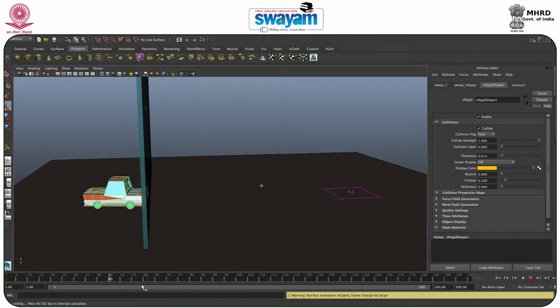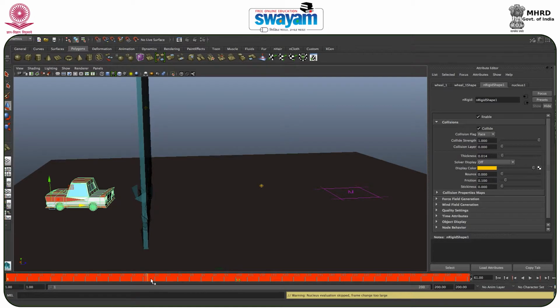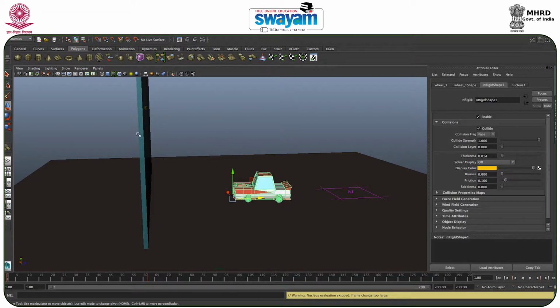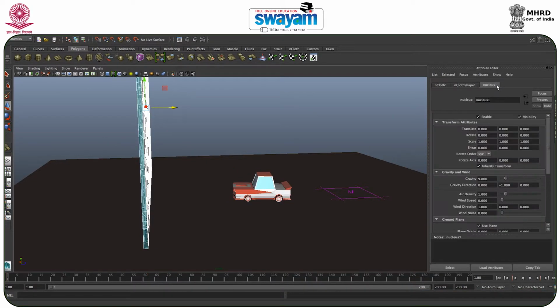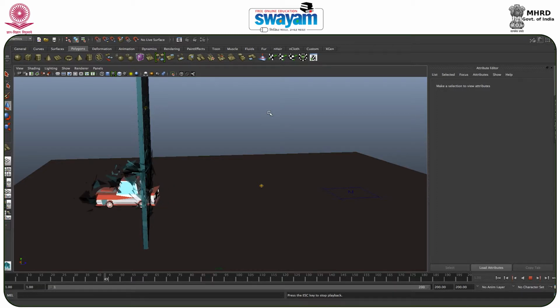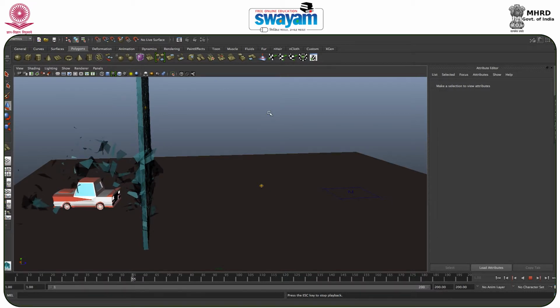I think the car needs to be, okay, no problem. So select this file, go to nucleus, and here you have the gravity. If the gravity is 0, see what happens. It will not collide. When the car touches it, then only it will collide. So as you can see, if the car touches the surface, then that particular area will collide, otherwise it will not collide. So like this you can work.